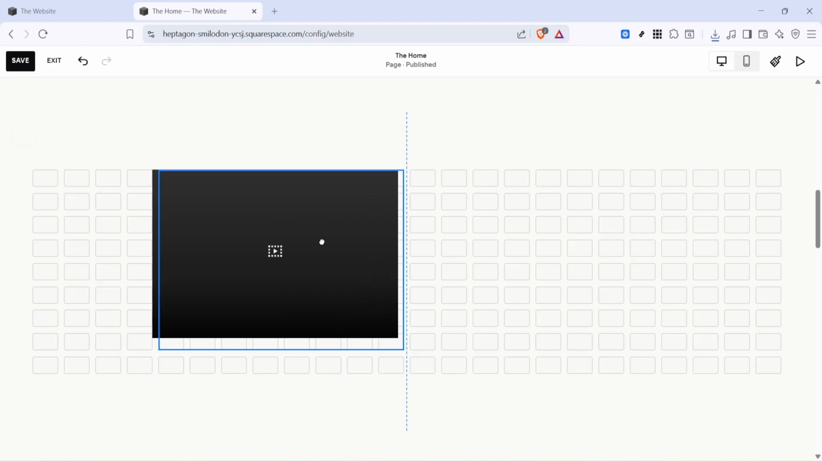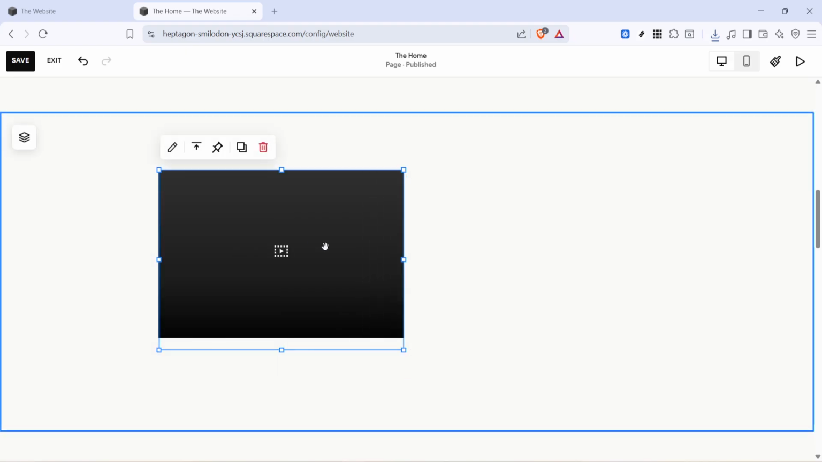At this point, you'll usually want to adjust the settings before publishing, so click the pencil icon to edit the block. That opens the customization panel where you can control what video is shown and how it appears to visitors.